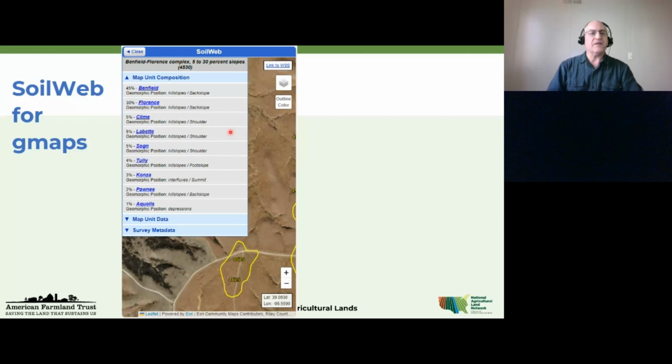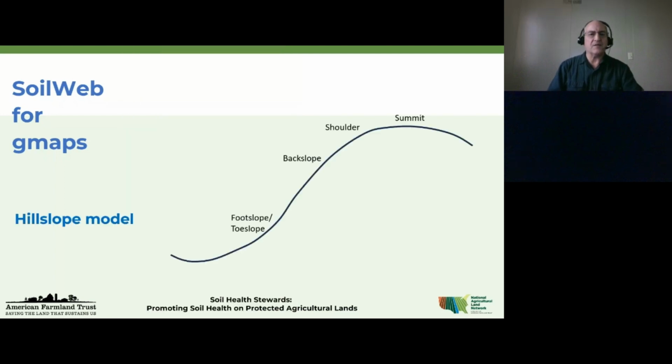And then if you read below there, it says geomorphic position. Yeah, and it says hill slope or back slope. Well, what does that mean? This is a real handy little feature if you're out on a landscape and you're not sure which one of these soils do I pick? There's this thing called the hill slope model.